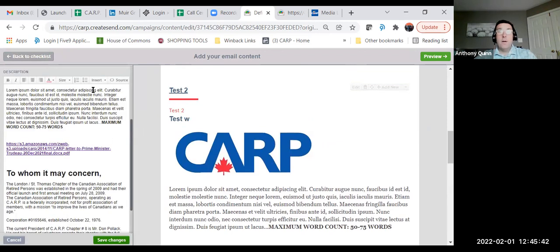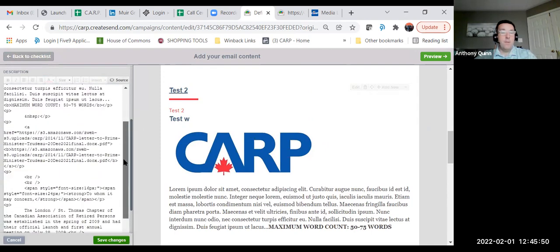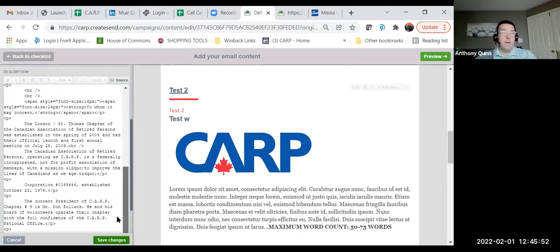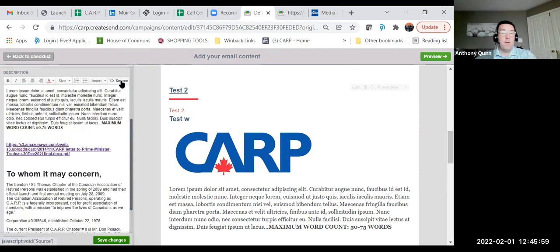If you are versed in HTML programming and you click on the source button, that now takes you to the back end of what the computer is doing and talking to itself. And you can edit in HTML code if you prefer, but that's just a matter of typing the source.